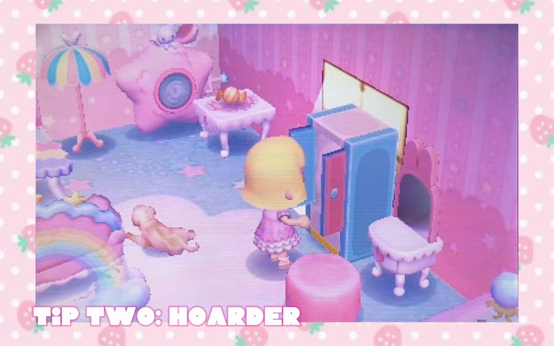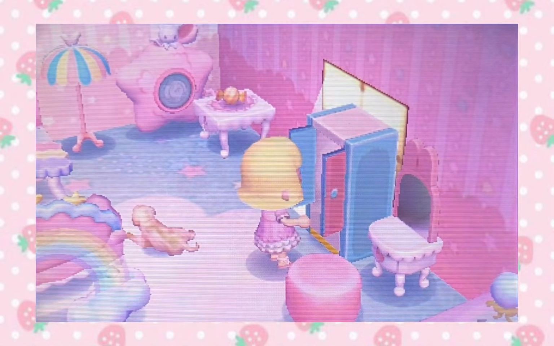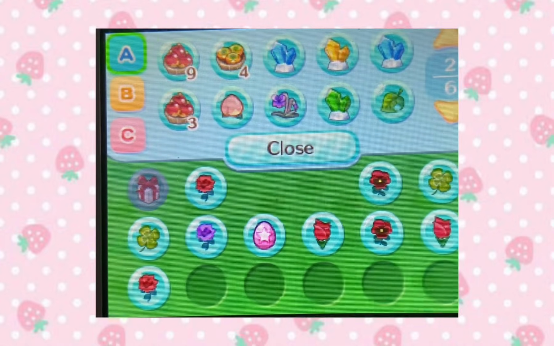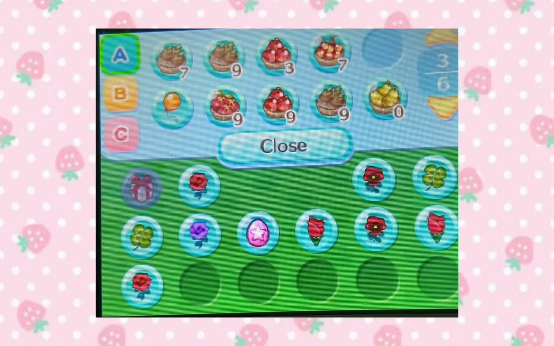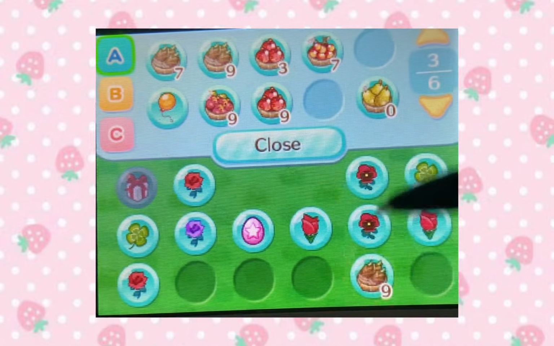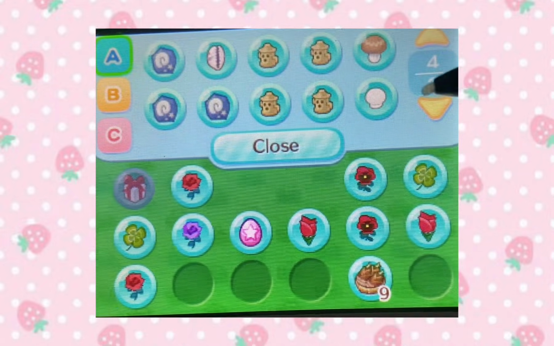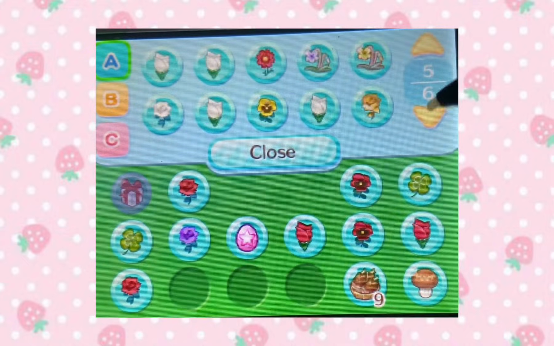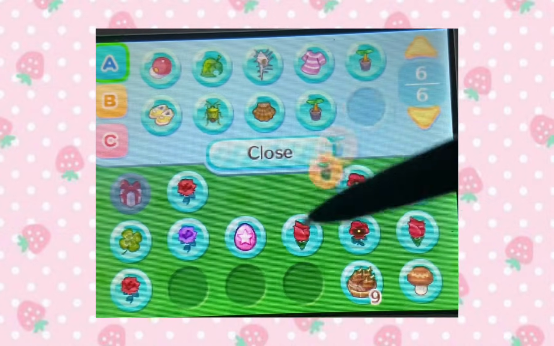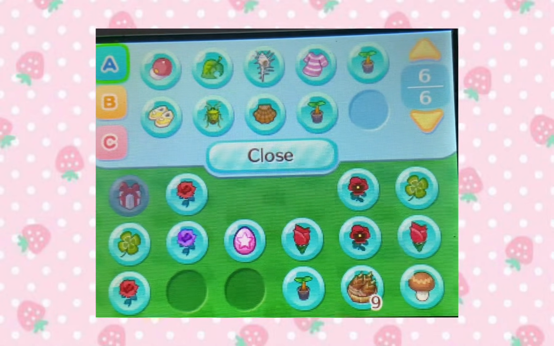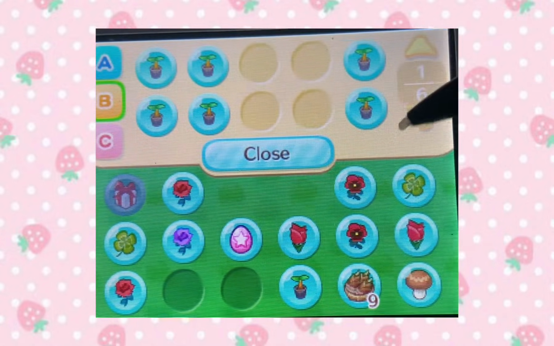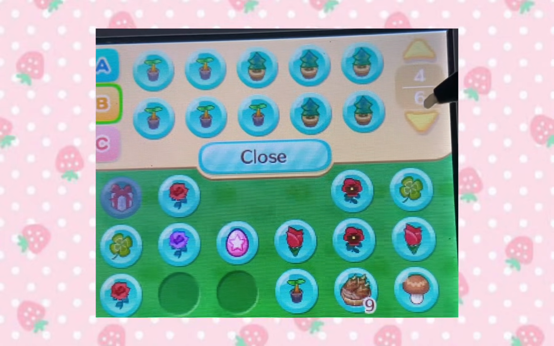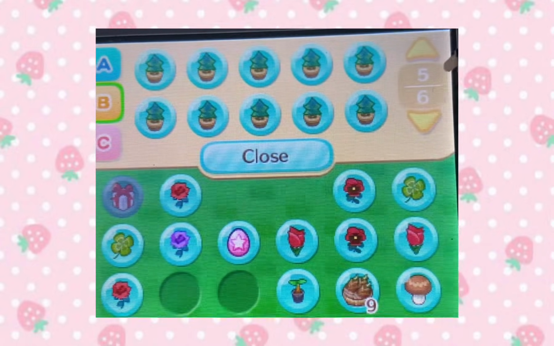Tip number 2 would be hoard literally everything. For example, during events like the Easter event, I kept all the eggs because you can use them to decorate your town. I'd recommend keeping items to wrap up in the wrapping paper. That's a really good way to decorate your town. Things like shells and the crystals, and also food items like the cake, the candy and the fruit baskets. They're really good for decorating your town with.